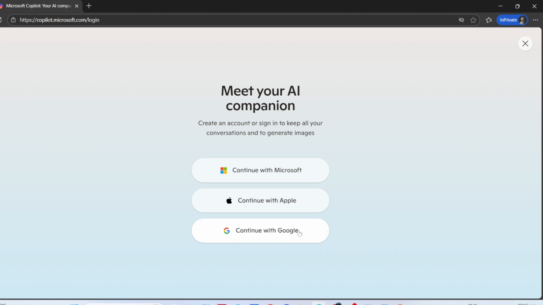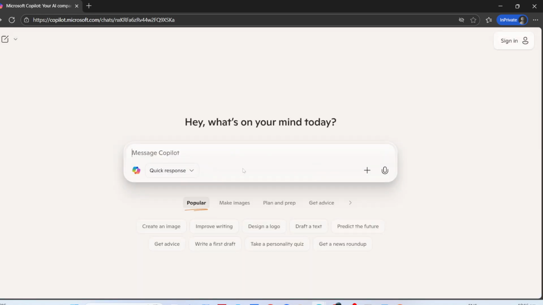Once you've successfully signed in, you should see the Copilot interface. Right in the center of this page, there's a box labeled Message Copilot. Click on this box to activate the text input field. This is where all the magic happens. With the text field ready, it's time to input your prompt.